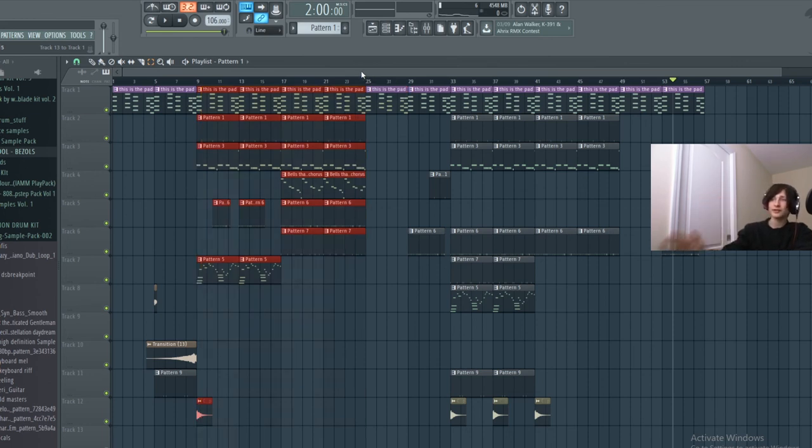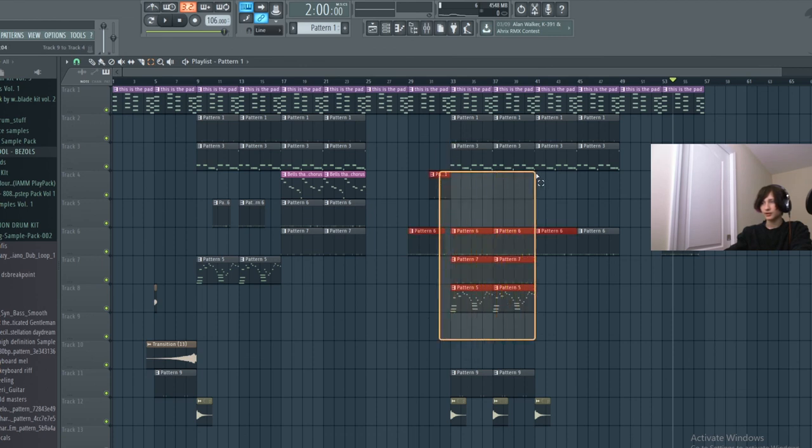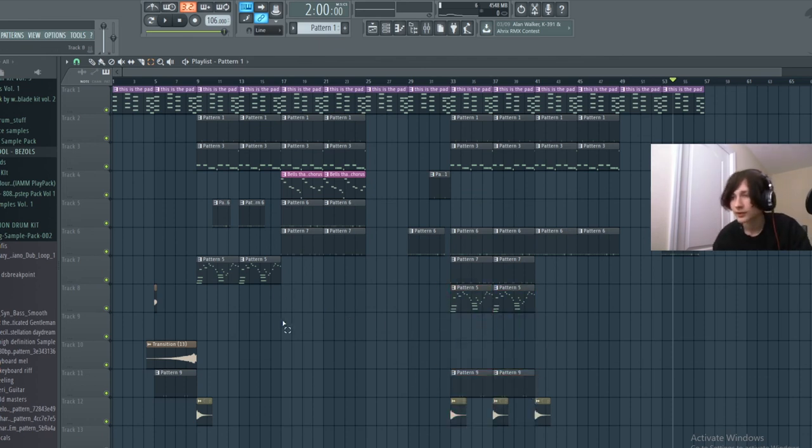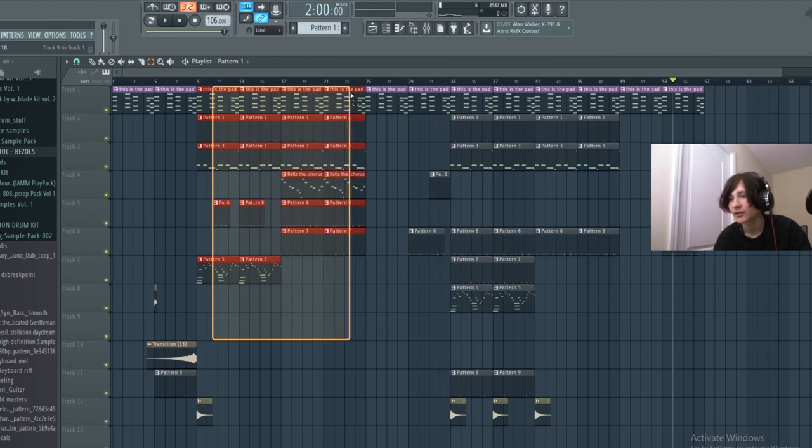Don't get anything less. Make sure you get it straight, not crooked. Pretty much make sure you get all these 8 bars.